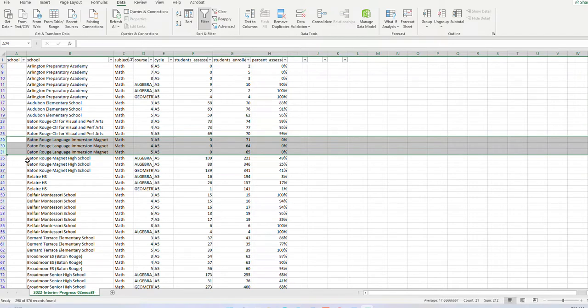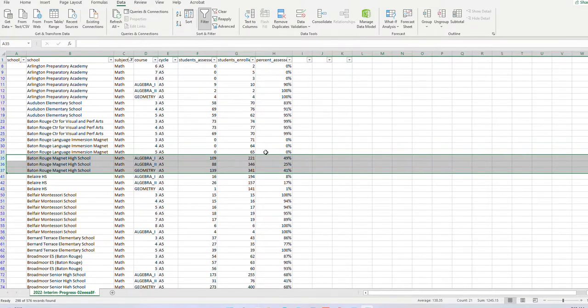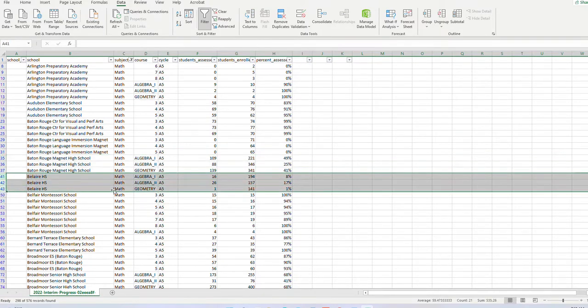When we go to Baton Rouge Magnet High School, let me expand this one as well. Notice Algebra 1: there are 221 students in the course, and 109 were assessed. So there's still some work here that Baton Rouge High has to do with regards to Algebra 1, Algebra 2, and Geometry. Bel Air High School, same thing, and so on. So that is how you determine the percentage of students that were assessed.